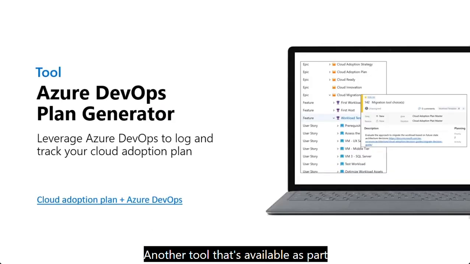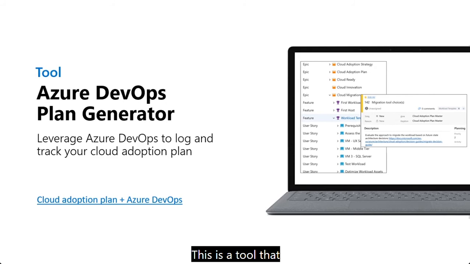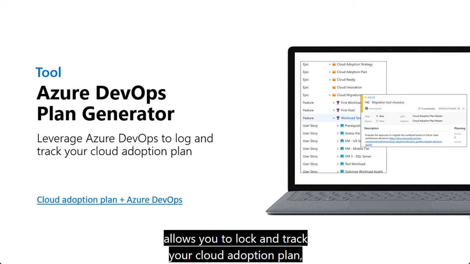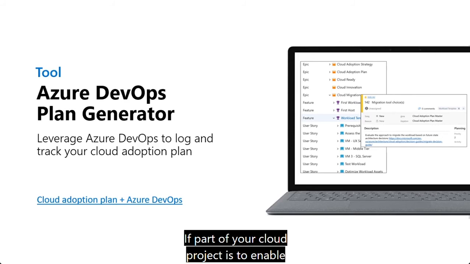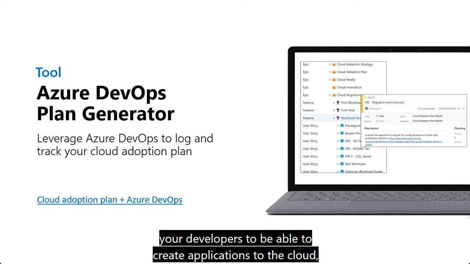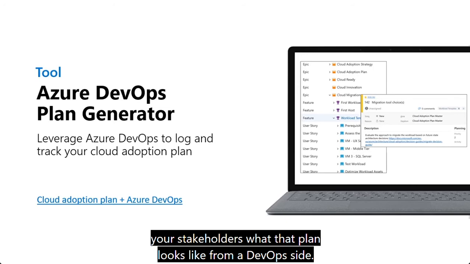Another tool that's available as part of the plan phase is an Azure DevOps Plan Generator. So this is a tool that allows you to log and track your cloud adoption plan, specifically in the areas of DevOps. If part of your cloud project is to enable your developers to be able to create applications to the cloud, then this is a great plan template to use, so that you can show your stakeholders what that plan looks like from a DevOps perspective.